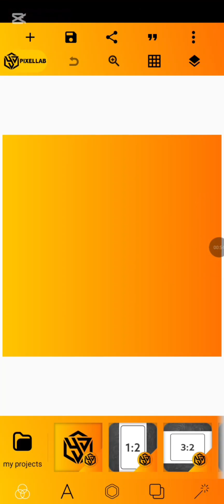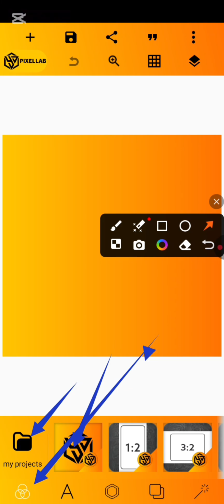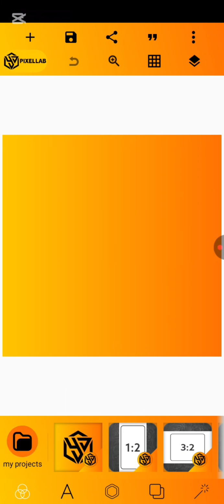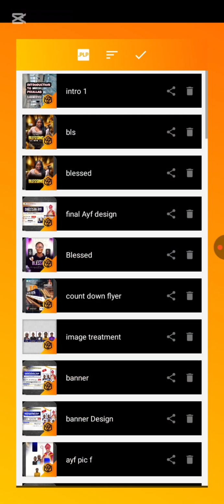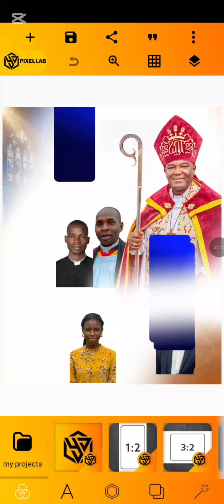So on the first angle right here, the first one here is for projects. You can see projects, backgrounds, presets, and all of that. Here, your previous projects you have worked on, the ones you saved and the ones you have not saved, all of them are here.